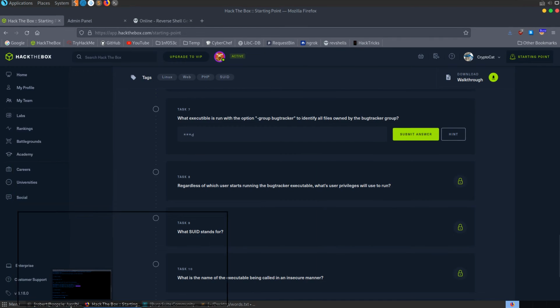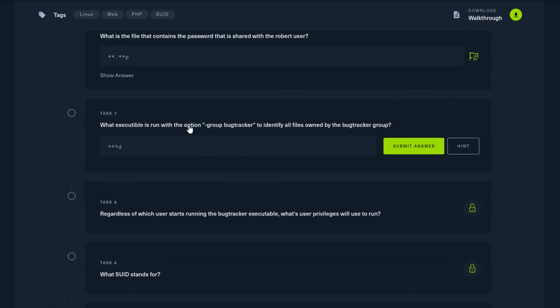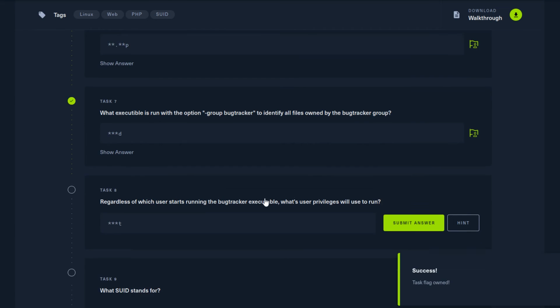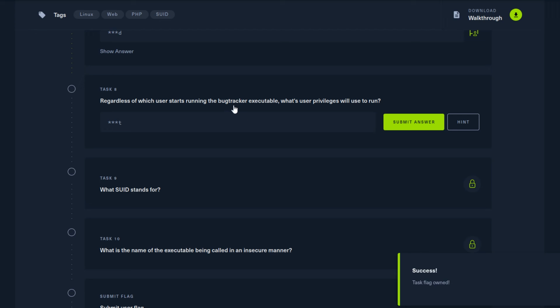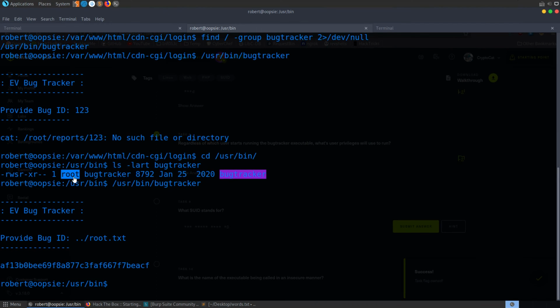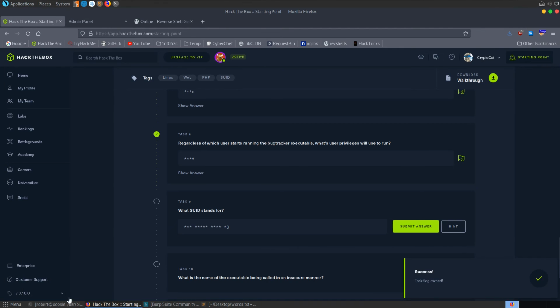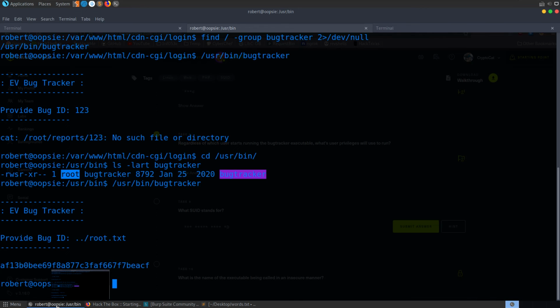Let me see what it was asking again. What executable is run with the option group bugtracker to identify all files owned by the bugtracker group? Oh, find. Okay, I'm kind of confused what it was asking me there. Regardless of which user starts running bugtracker, what privileges will it run? And that's root. So it's owned by root, as we saw there, and it's going to run as root. And that's how it was able to read root.txt.